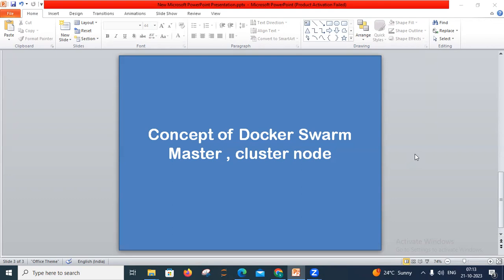So today we are going to discuss the concept of Docker Swarm. It's a very essential concept in the world of Docker. Docker Swarm has a connection or relationship between master and cluster node. Actually, what is the requirement of Docker Swarm?